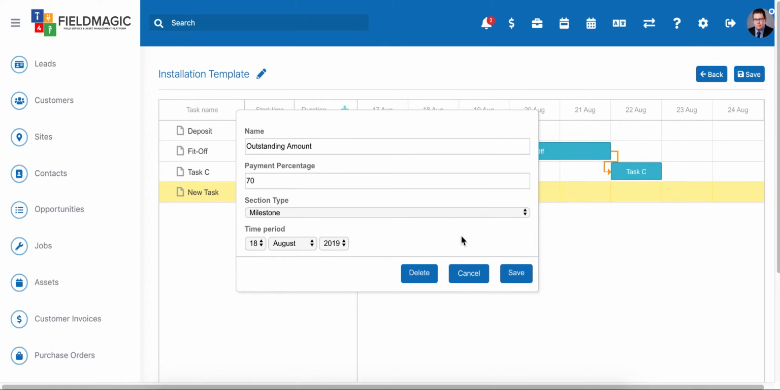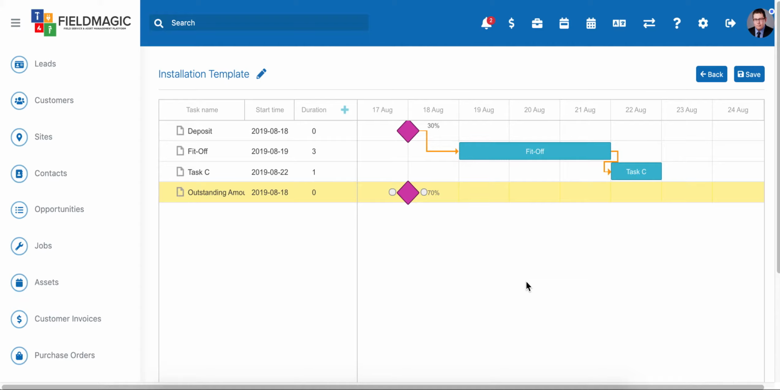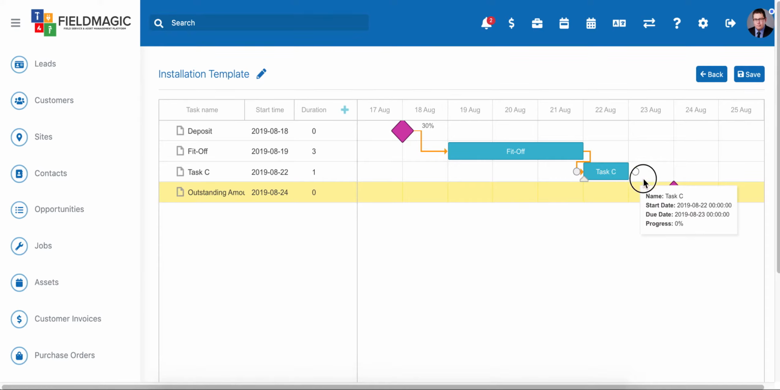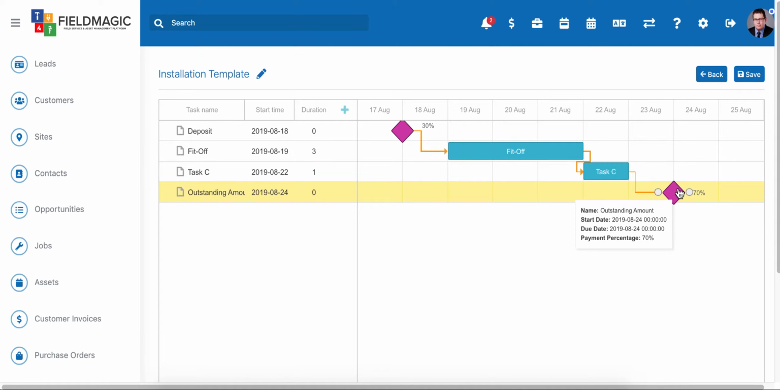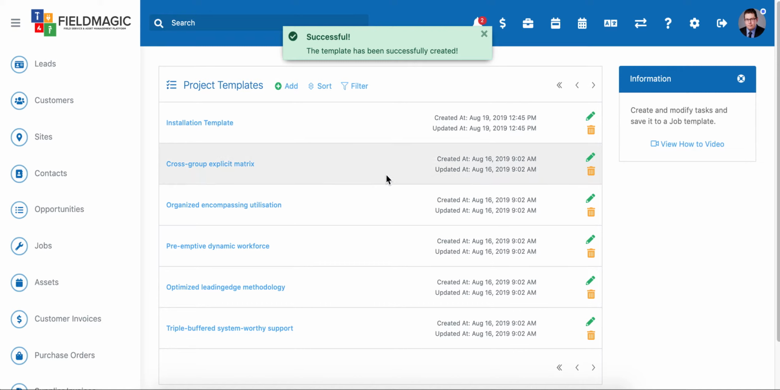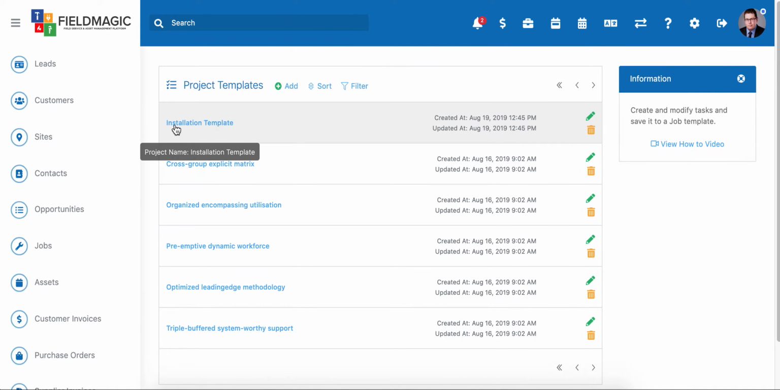So Field Magic is telling me that I've made a mistake. I've left out something that still needs to be completed before I can save my template, which is a good alert as well there. So now we've got our beginning milestone of 30%, and we've got our final milestone. And so this will allow me to save that now because we've got 100% there. And of course, now we've got the installation template, which has now been saved.